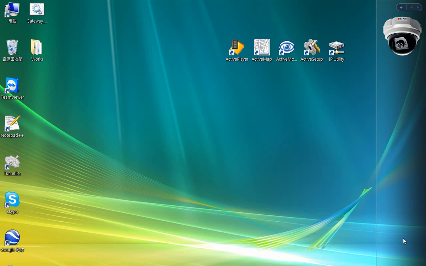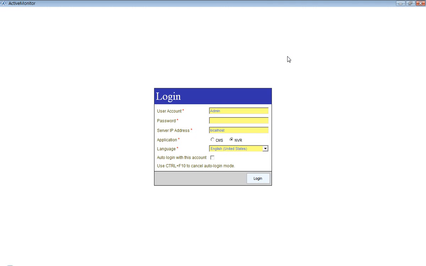We are now going to activate the auto login function of the NVR. Pick any of the programs, whether it's a setup, monitor, map, or the player. Let's pick the active monitor. And here you can see the checkbox with the words auto login with this account. And just check it. And please note that anytime you can press Ctrl F10 to cancel the auto login mode.